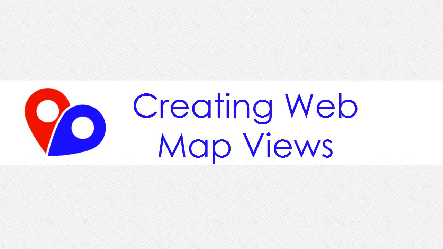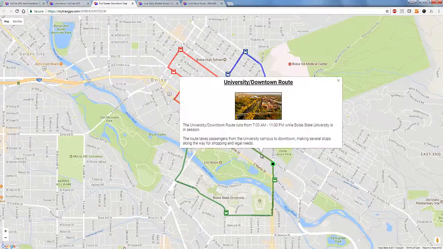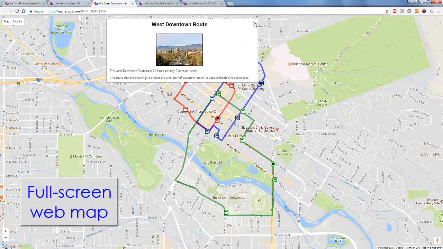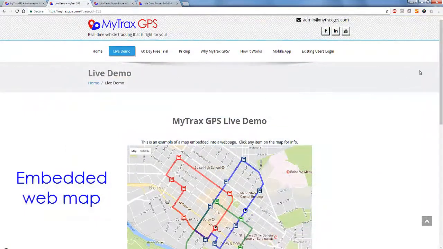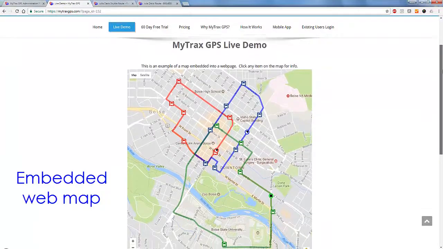While the MyTrax GPS app is free and extremely useful for your customers, it's not the only way to present your maps to the public. Web map views are maps you can provide to your customers and end users on a web page. For example, you could have a page on your organization's website with a link to a full-screen map, or with a smaller map embedded on the page.